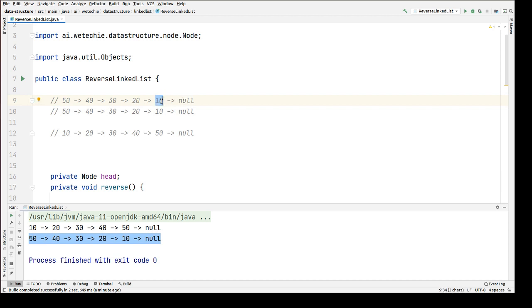10's reference is pointing to null. So before performing the reverse operation, 10 was the first node of the singly linked list and 50 was the last node, and head was pointing to this 10, and the last node, that is 50, its reference was pointing to null. But now after performing the reverse operation, 50 becomes the first node of this list and head is pointing to 50, and 40 becomes the second node, but it was the second last node of this list, right? And 10's reference is pointing to null, right?